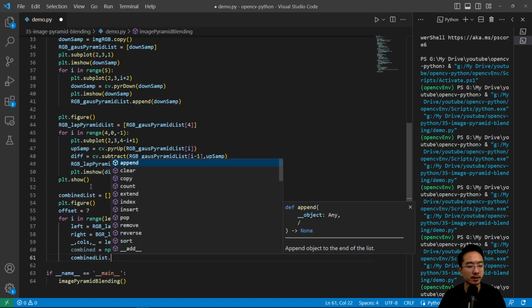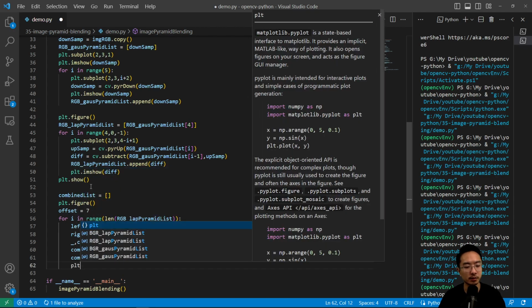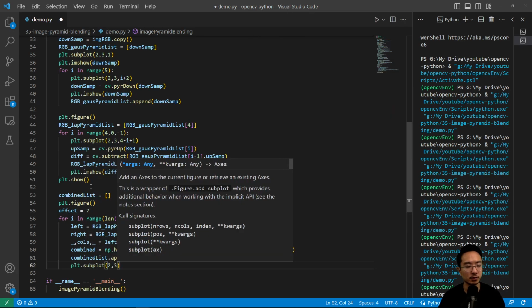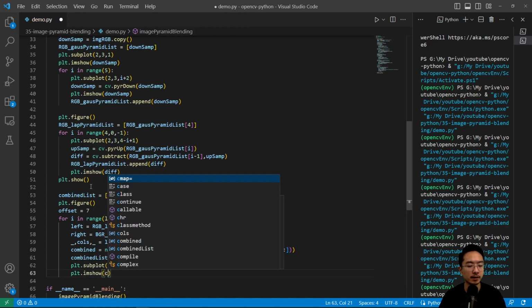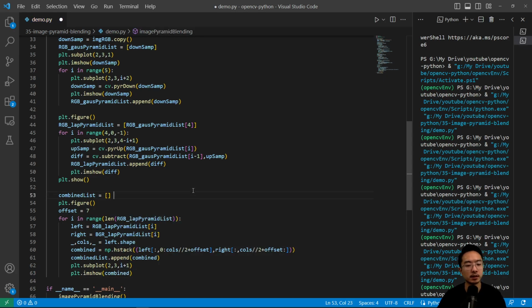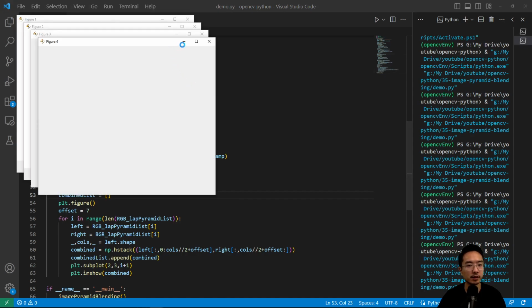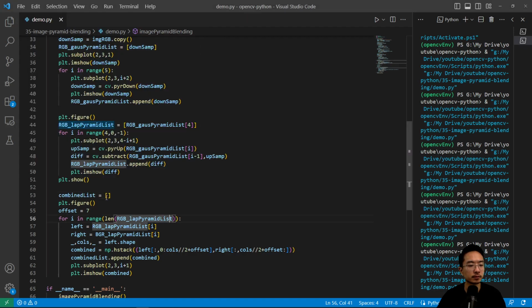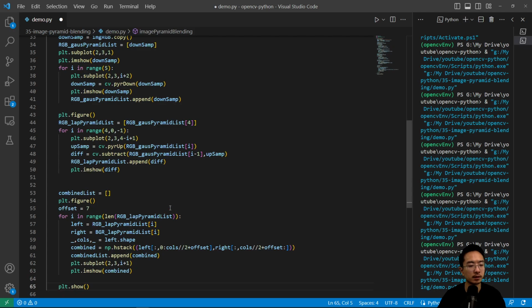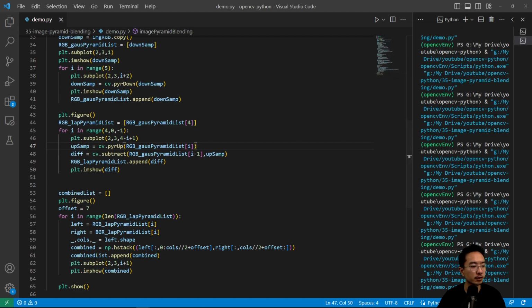Then we have our combined list dot append. We're going to add on every one of our combined images together. And we'll go ahead and plt dot subplot it. So 2, 3, then i plus 1. And then plt dot show our combined image. So if I go ahead and run this, we should see our combined image at the very end. Should move this plt.show down here, so it should plot. Go ahead and close this, and if I rerun it, it should show.